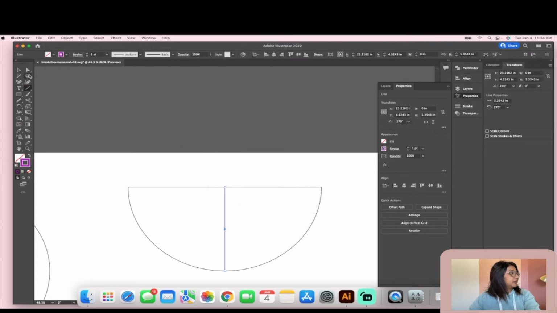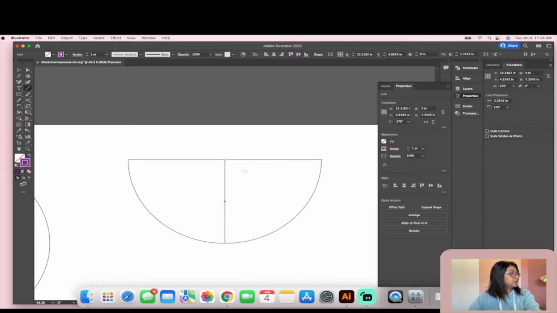Now I'm going to get my line segment tool. Oh boy, I don't know if you guys can hear, but my husband is working out in the next room, and it's loud.